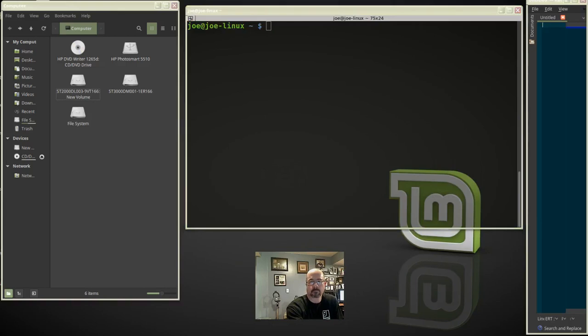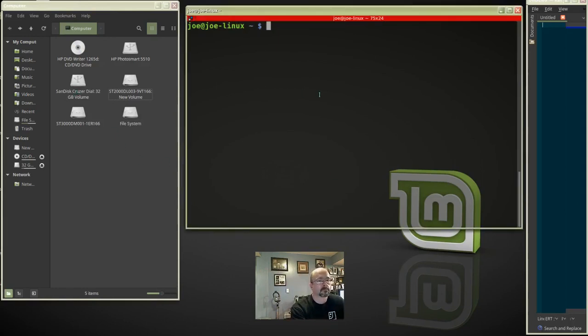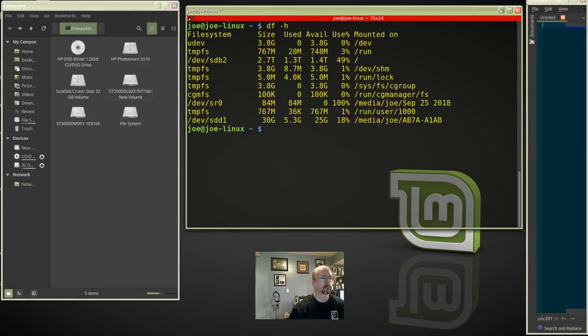This is how to format a thumb drive in Linux Mint using the command line. So I'm going to plug in my thumb drive and we'll see it pop up in the window on the left. There it is. So we're going to do df -h, get a list of our devices. Thumb drive's there at the bottom, /dev/sdd1.